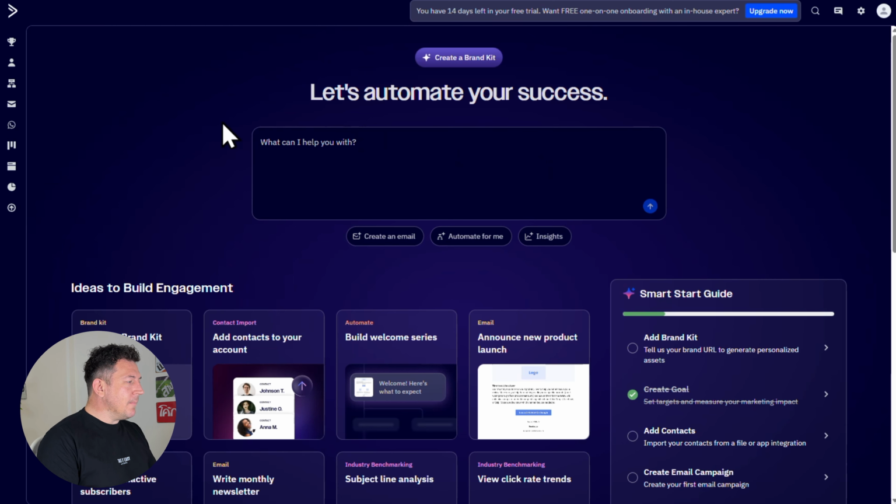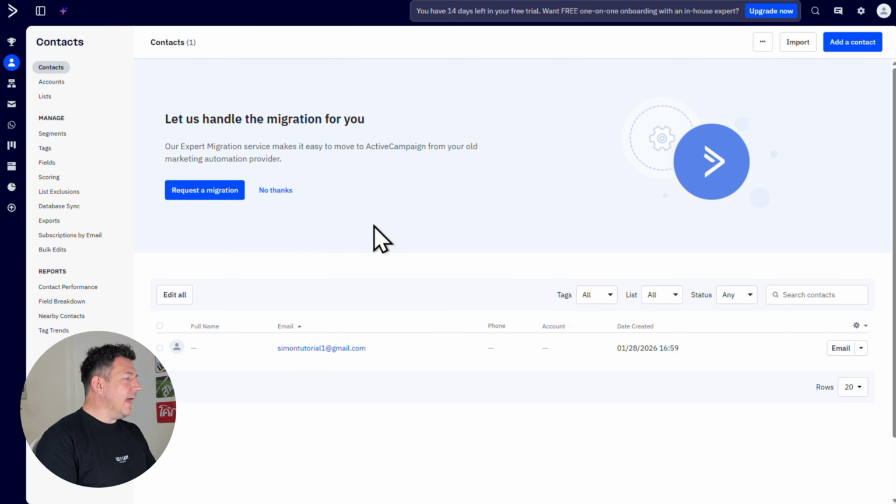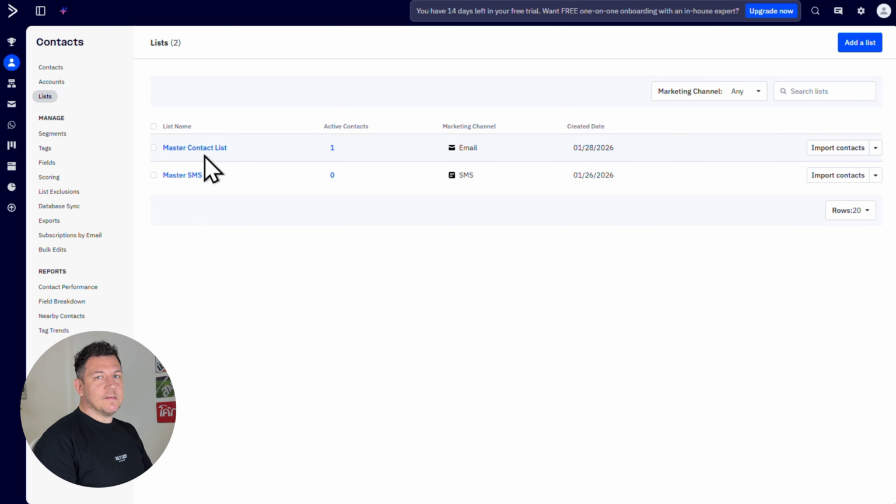So over on the left-hand menu, first up, let's click on contacts. So this little person icon right here. Now on the left, go ahead and click on lists. And you'll see the master contact list. So this is the default list in ActiveCampaign, and it's really the only email list that you're going to need. So think of lists as permission. It's simply answering the question, who am I allowed to email? And then once someone is on that list, everything else is handled with tags, not more lists.